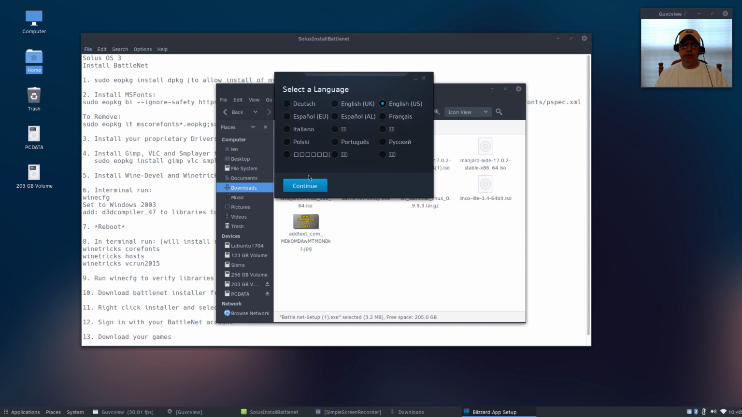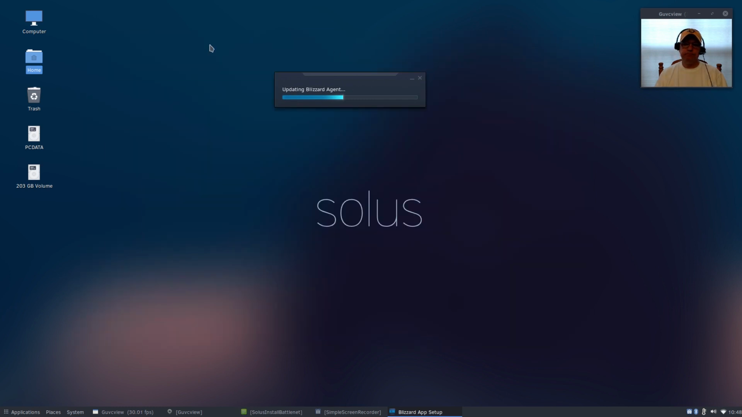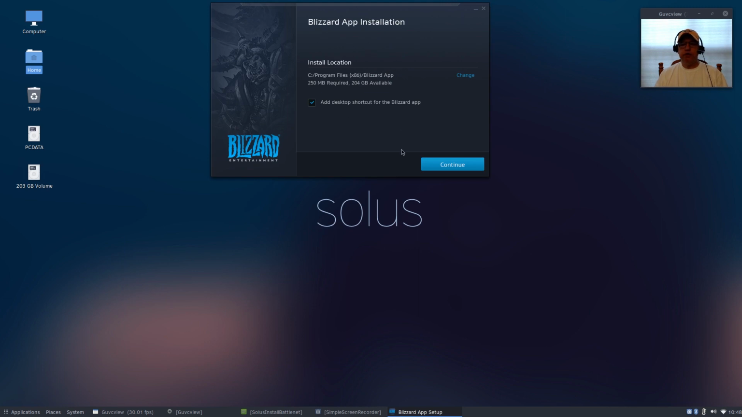So select your language and click continue, and it's going to go and download the Blizzard agent. Now you're going to see another window pop in, and then you're going to click continue. It's going to add a desktop shortcut. So click continue, and now it's going to install the Blizzard app. Now this will only take a few minutes, and this is where I think you see that pop-up window.